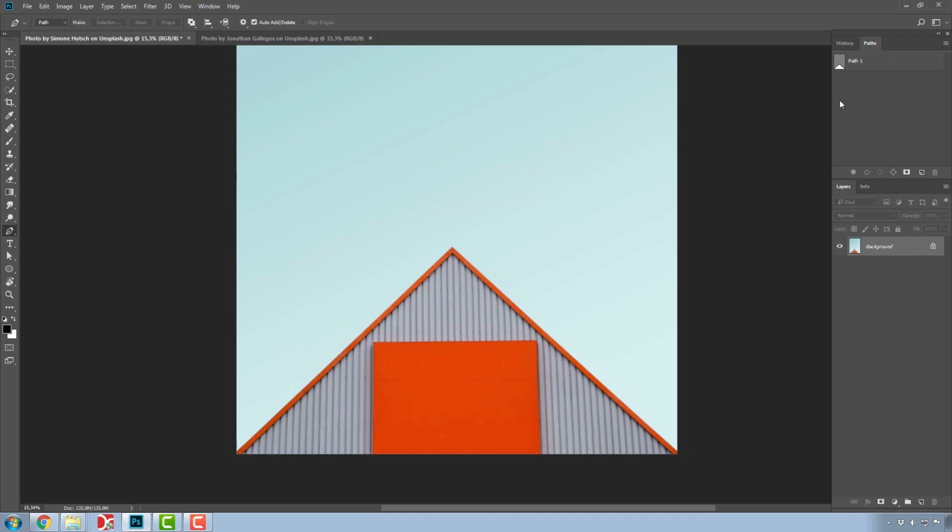Now that we have a ready path, we can always turn it into a selection by holding down Control and clicking on it. If you want to change it, you can do it at any moment. You can add points. It's all up to you.